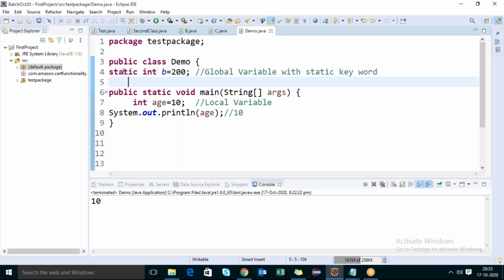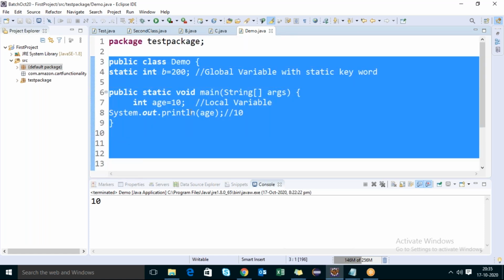So when do we go for a static variable? If it is not changing from object to object. As of now, objects are out of discussion. If you don't want to change a value again and again, go for a static variable. And why we have to change values, let me discuss.